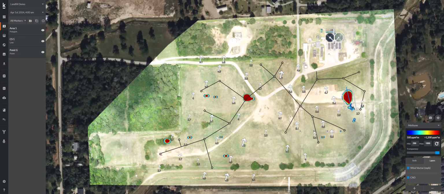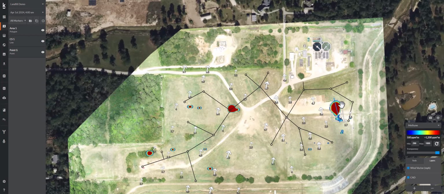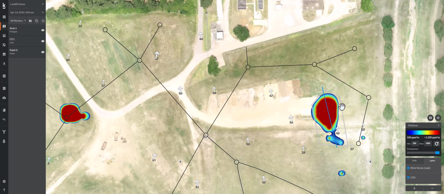Also, don't forget about the snapshot tool. It's not specific to methane tools, but it's a good way to be able to zoom into an area on your site and take a snapshot that can be shared with other individuals to review.